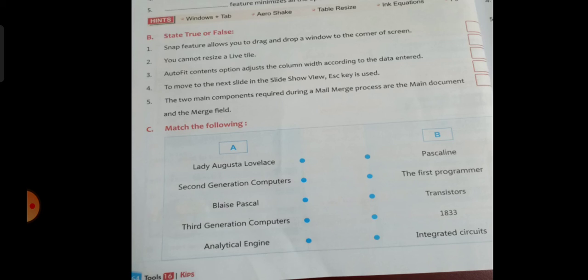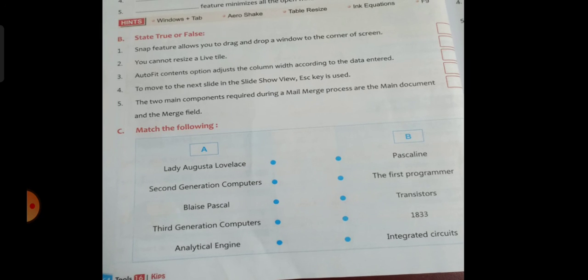Okay, analytical engine was designed in 1833. It's very easy to guess also. And that's all in this exercise. Worksheet 2 we will do later. So complete this exercise. Just take a quick review to all the chapters and complete it.